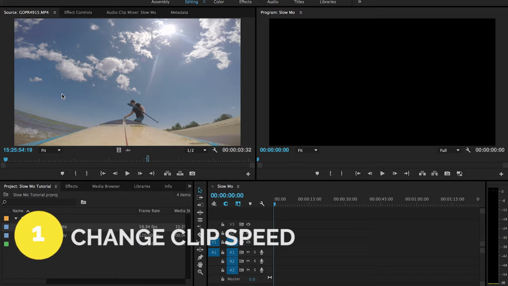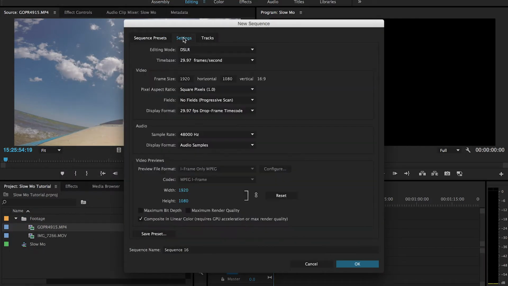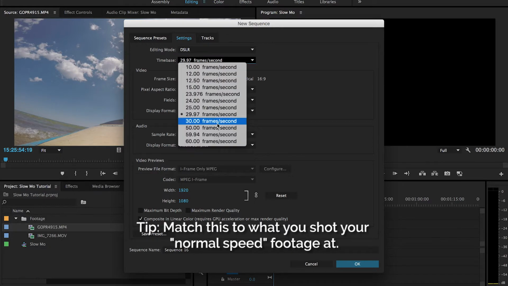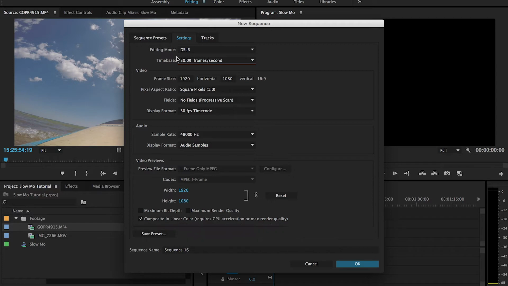Option 1. Open up Premiere and under New Sequence, choose Settings, and then choose your standard time base. I like 30. Some people like 24. That's considered the cinematic look. If you're in other parts of the world, you might be using 25. For this tutorial though, I'm using 30.